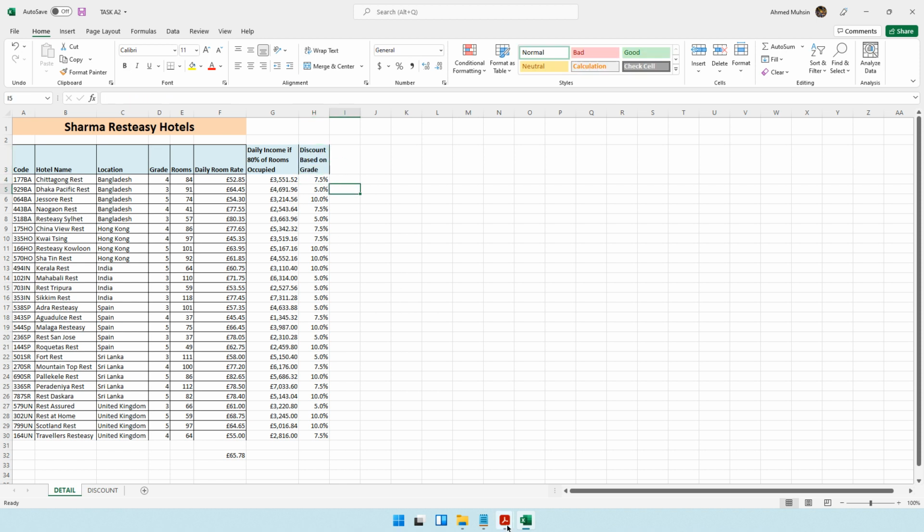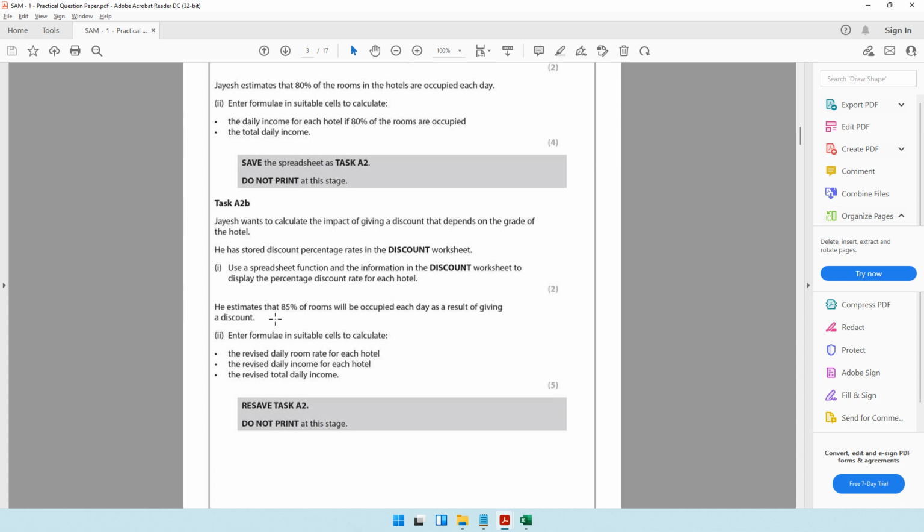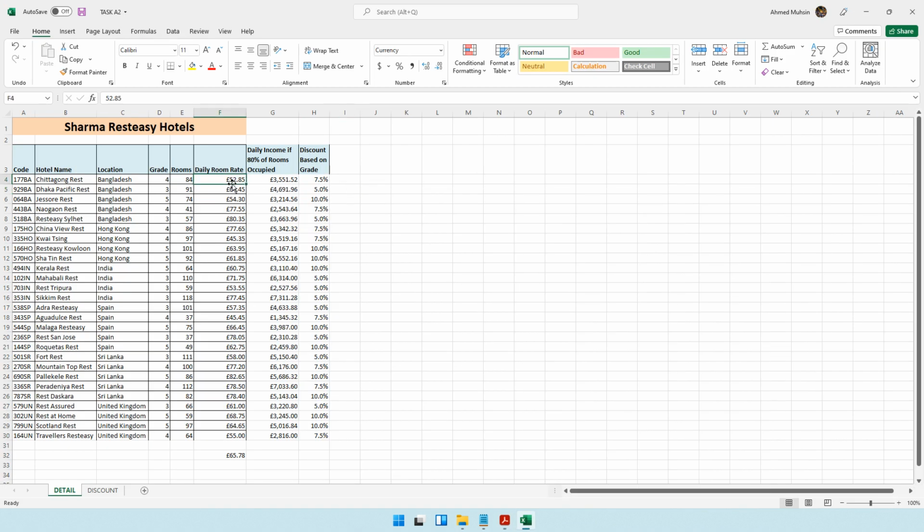Then when you move on to the next question, it says he estimates that 85% of rooms will be occupied each day as a result of giving a discount. Enter formula in suitable cells to calculate the revised daily room rate for each hotel. So now Jayesh has an estimation that 85% of his rooms will be occupied because of this discount that he's giving. So the first thing that we need to find out is what is the new room price after this discount. Normally the room costs 52.85. A 7.5% discount is being given. So what is the new price?